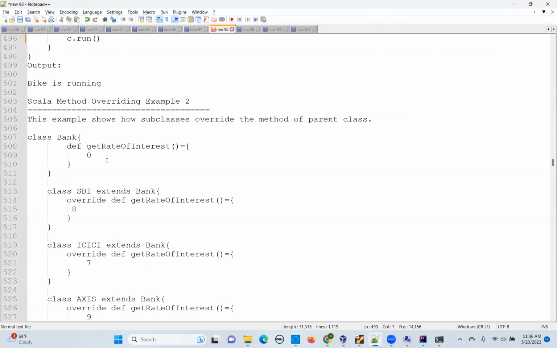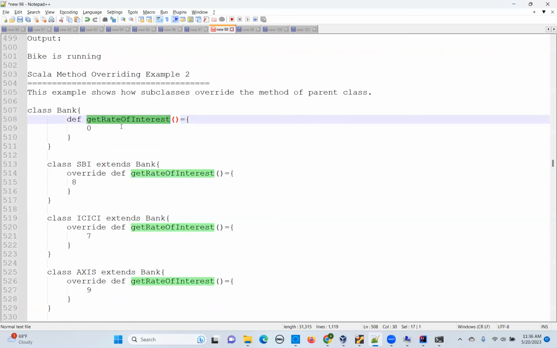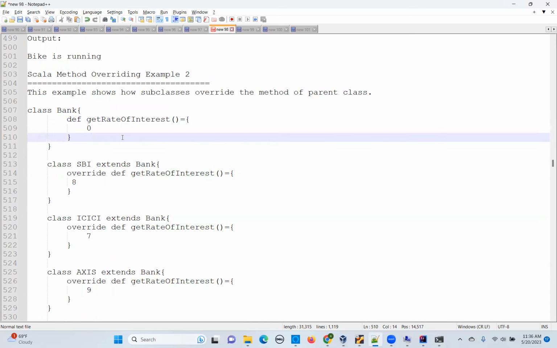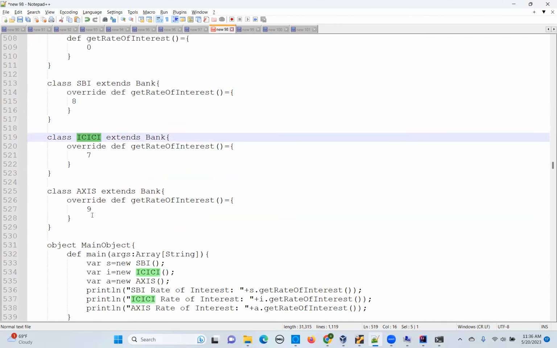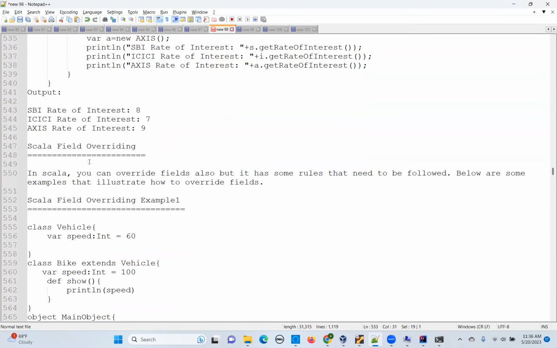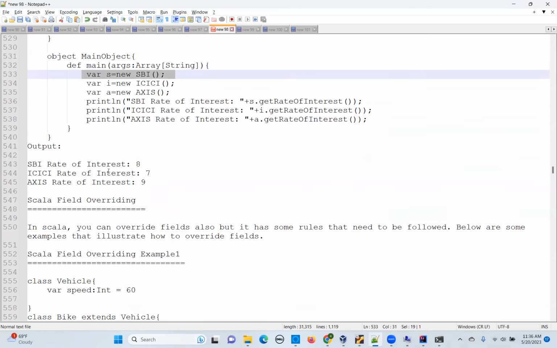Another example you can see here: some bank, and the bank has a rate of interest. Every bank has its own rate of interest. That's the reason they are defining rate of interest as 0, because whoever extends this bank will give their own rate of interest. So this bank, this bank, this bank, they are giving their own rate of interest. When I create an instance of the class and call the rate of interest function, I will get the implementation of whichever class is implemented. So method overriding is there, and field overriding is also there.